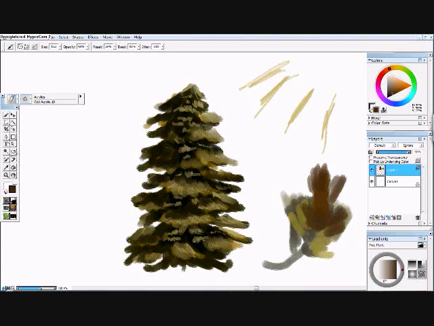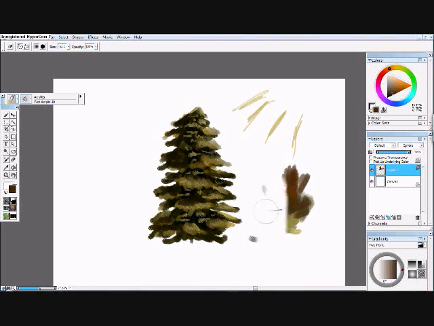And you will also have cones on the tree. You need to keep that in mind. Keep in mind the growth cycle of the pine. I can't think of it right off the top of my head right now.